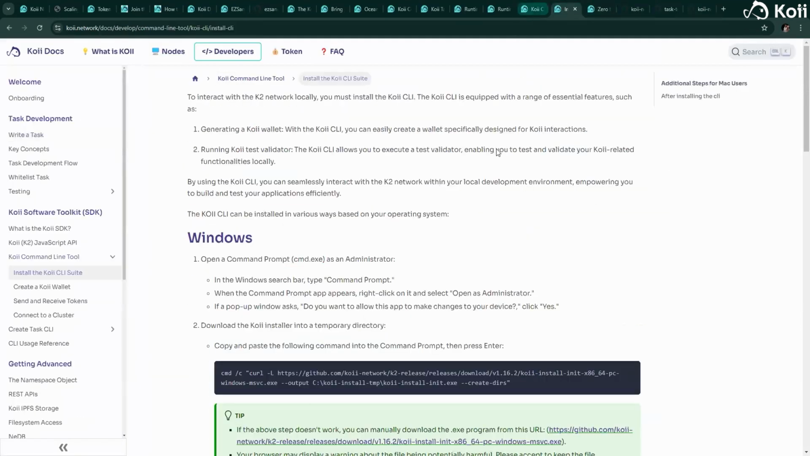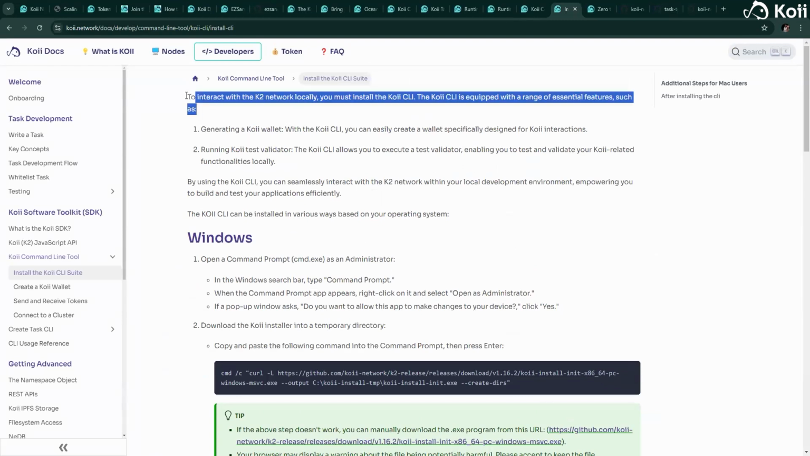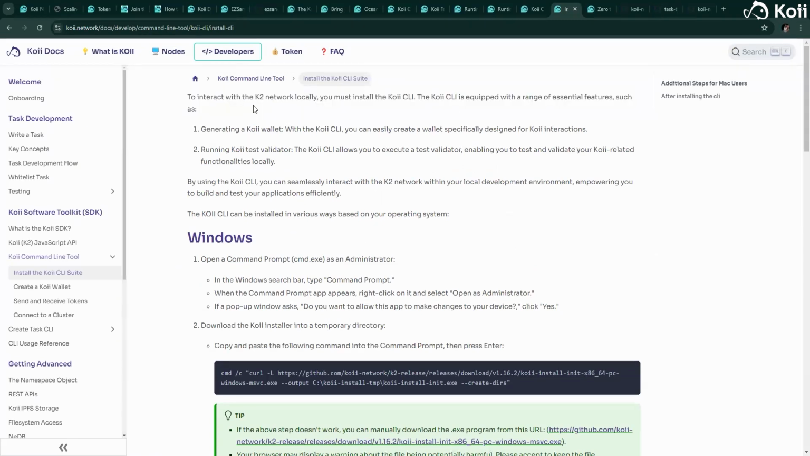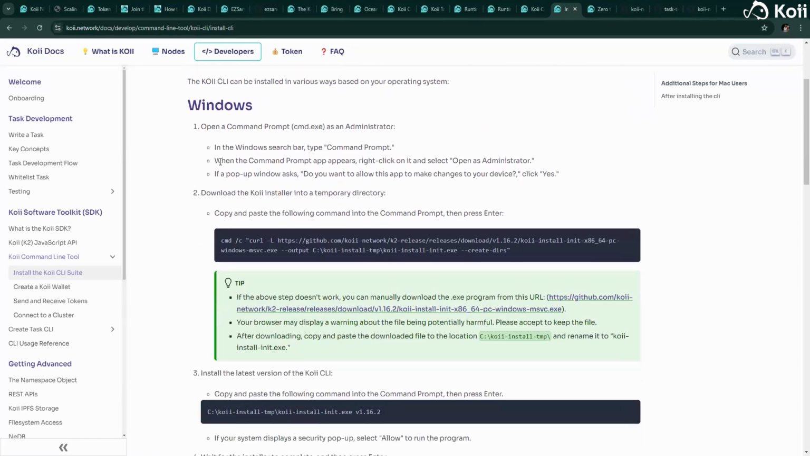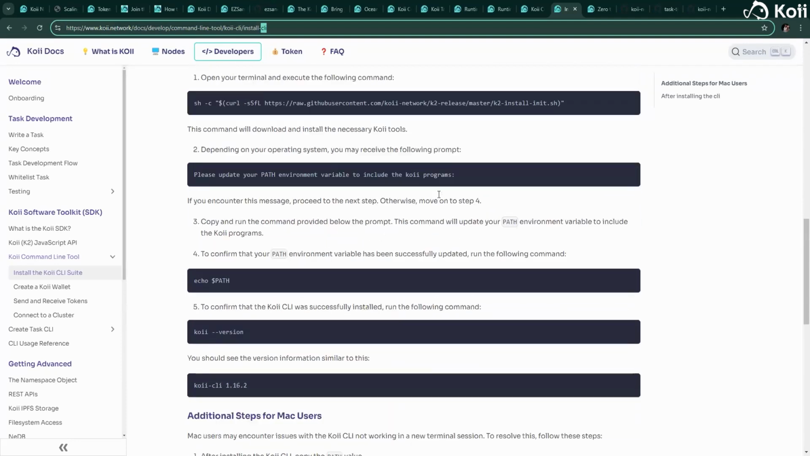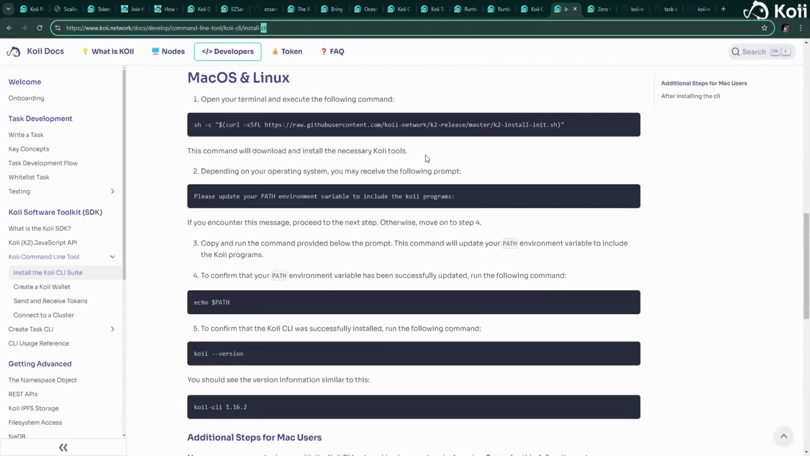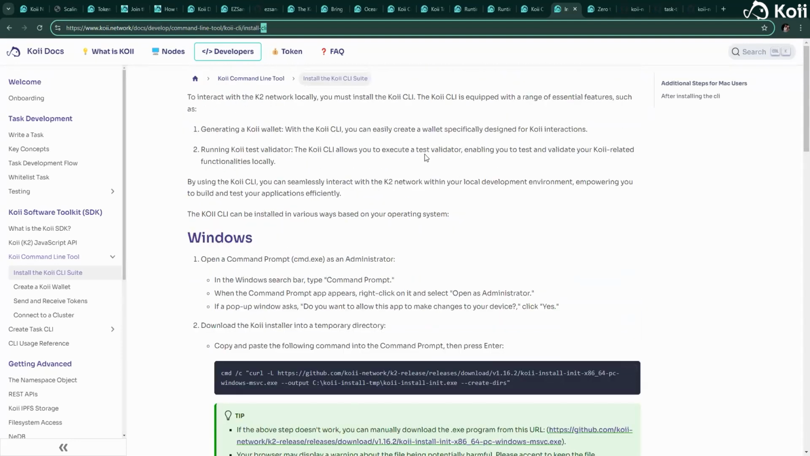The last thing I want to go over is our CLI. This is our command line interface tool. This is basically how you can interact with the K2 network locally. K2 network is our L1 network. The command line tool will let you deploy tasks, update tasks, create your own tokens, and some other really nifty things that might be really useful for you as a developer.